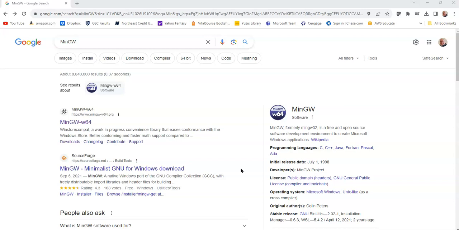execute C++ code. Each week, students will be required to create a C++ program as one of their assignments. And in order to do that, the way I want you to compile and run it is to use MinGW.